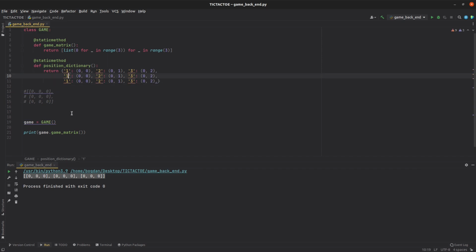And now we have position 4. And in this case, it's going to point at position (1, 0). Position 5 is going to point at (1, 1). Position 6, not 6, 6 is (1, 2). Okay, position 7, (2, 0), position 8, and position 9.